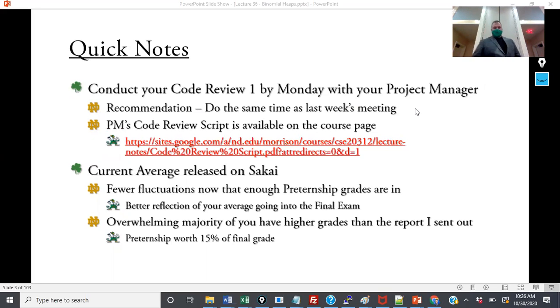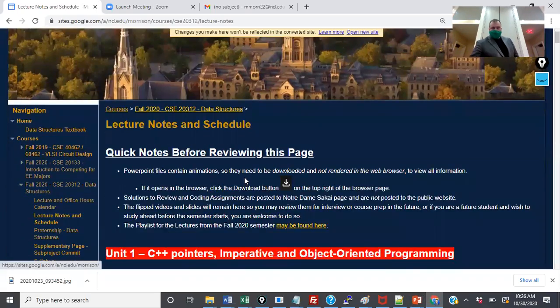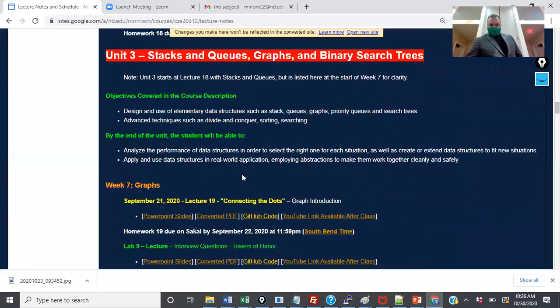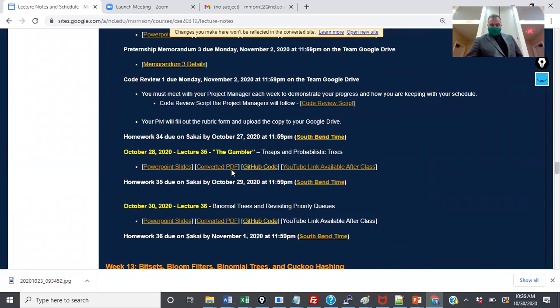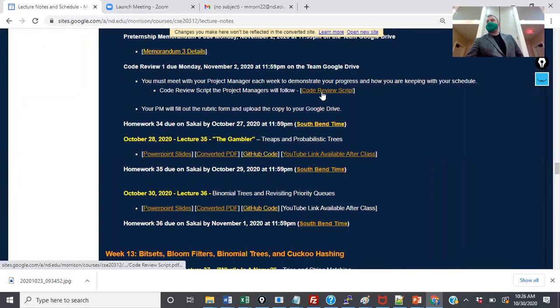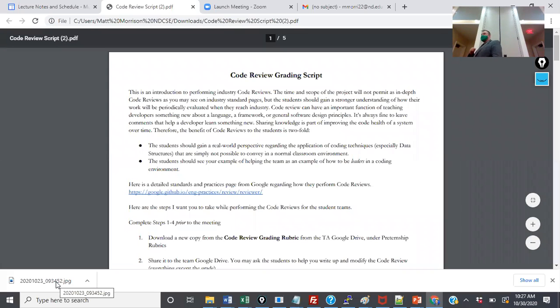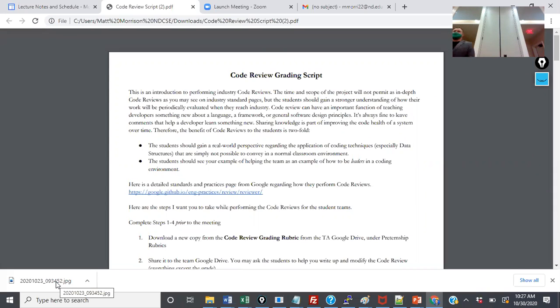And I have provided the script that I've given to the project managers. So if you go on the link, you go on the lecture schedule, you scroll down to this week, you'll see here that I have a code review script. If you click on this, it will download a PDF for you. What this is going to do is tell you what the TA is going to be doing while they're going through your code: the questions they're going to ask, the expectations, how they're going to be grading it, and so on.